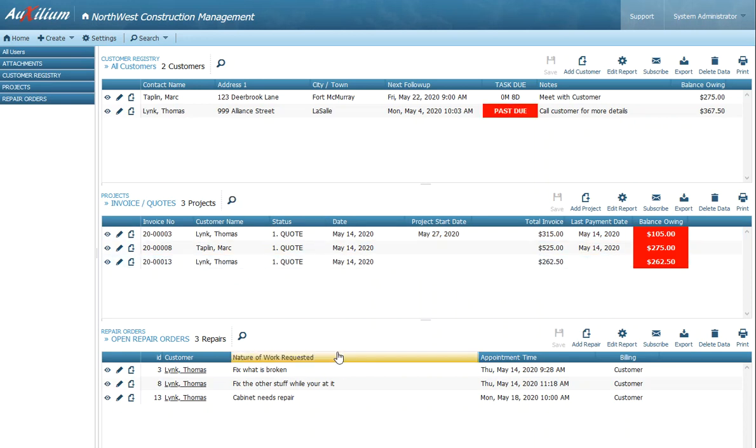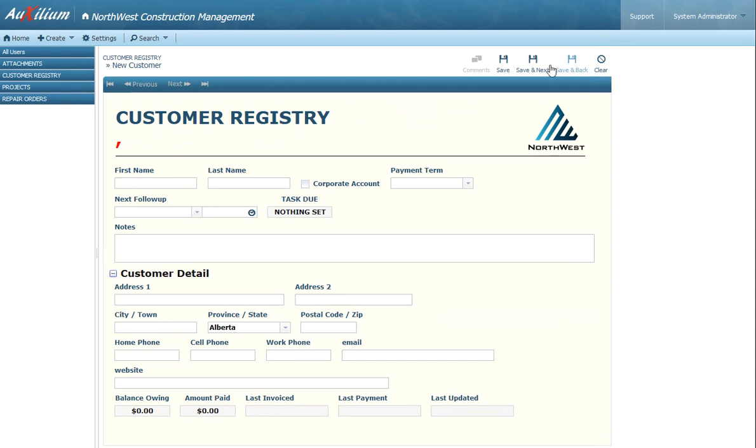So we have an overview page here now, and the overview page will contain a list of all of their current customers, and below that will be all outstanding projects, and then below that will be all outstanding repairs post-project. So to get started here, we are simply going to hit Add Customer, and by hitting Add Customer brings us to this page here, and we can enter the customer detail information that we have here. So I'm just going to enter that in quickly.